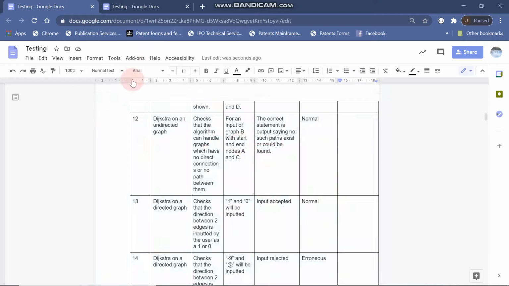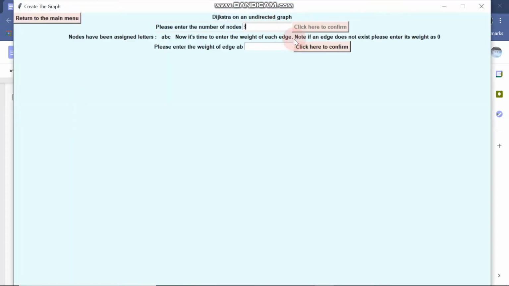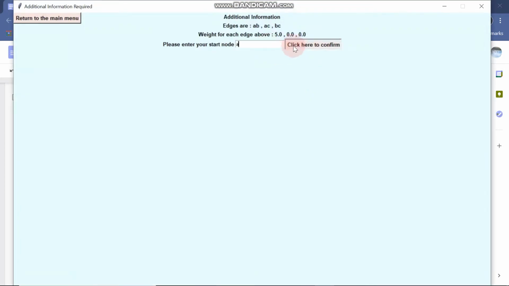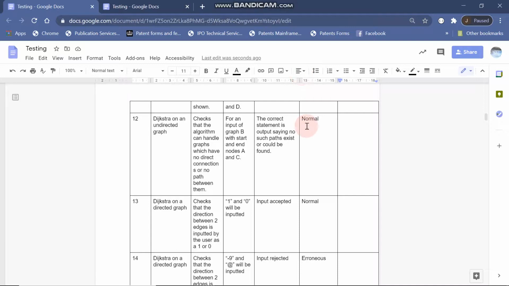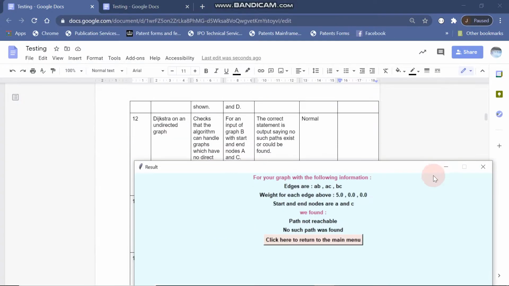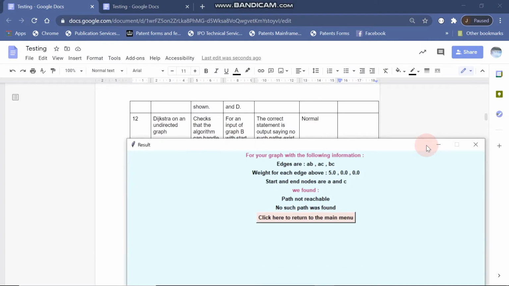Let's return to the main menu. Let's click on here. We have 3 nodes. AB is 5, AC is 0, and BC is 0. And our start and end nodes are A and C. And we have found the path isn't reachable, no such path was found. So it has dealt with that very nicely, saying no such path exists or could be found.